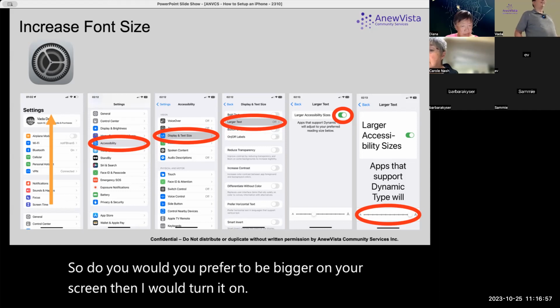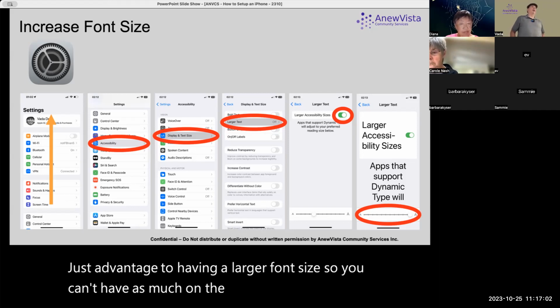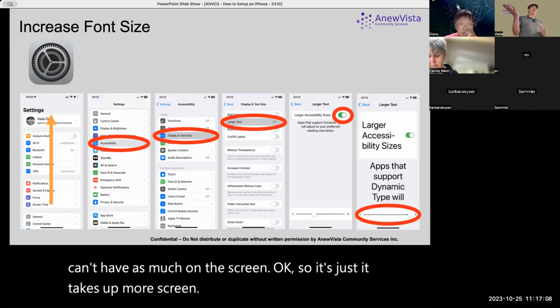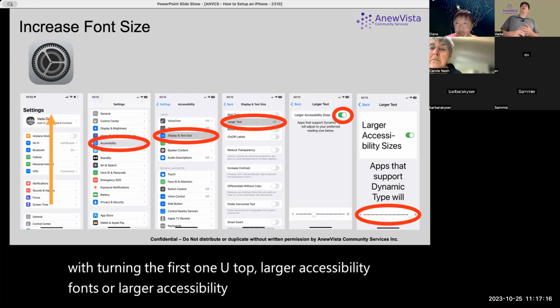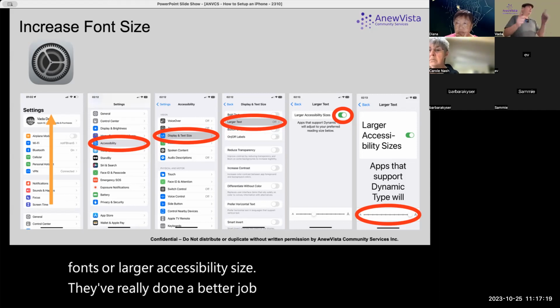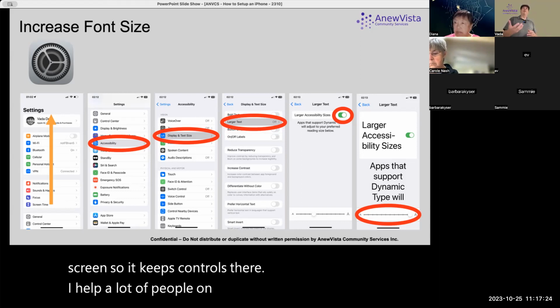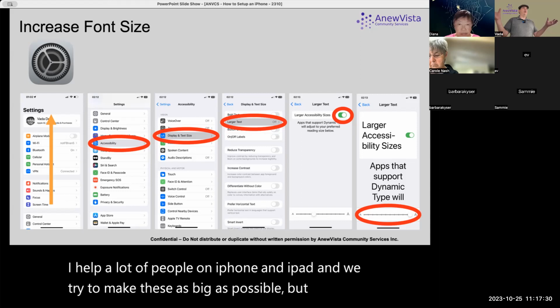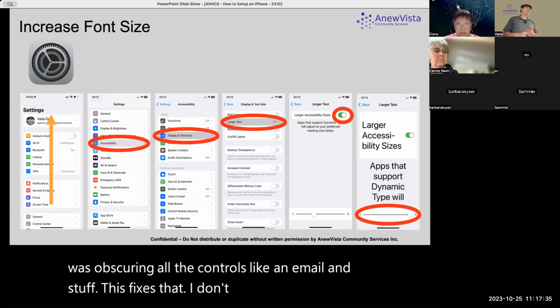Is there a disadvantage to having a larger font size? So you can't have as much on the screen. Okay, so it takes up more screen. But the way they've done it with accessibility now, with larger accessibility sizes, they've really done a better job of repainting the screen so it keeps controls there. I help a lot of people on iPhone and iPad, and we try to make these as big as possible, but then it was obscuring all the controls like in email and stuff. This fixes that.